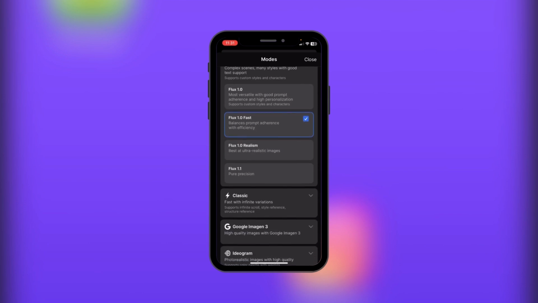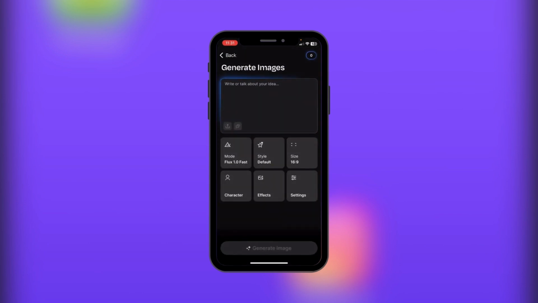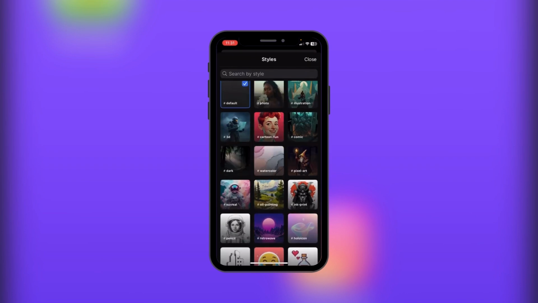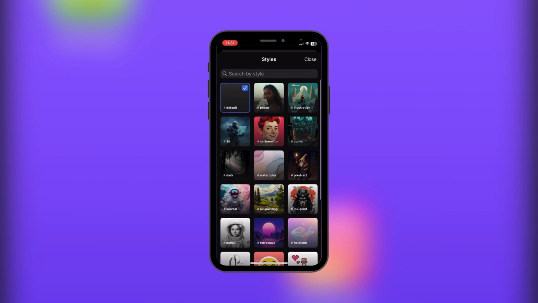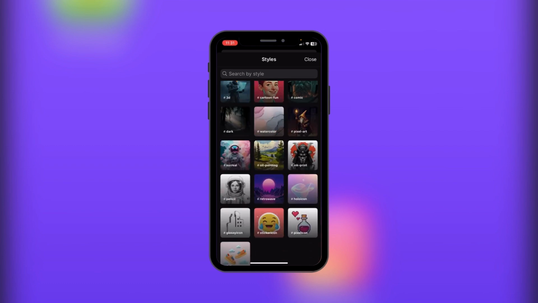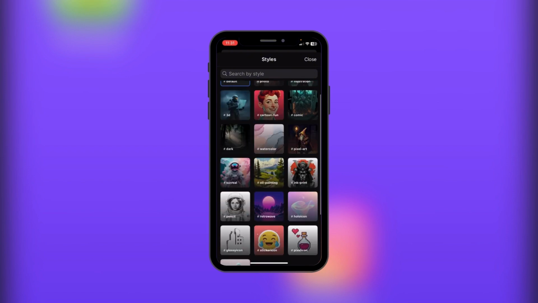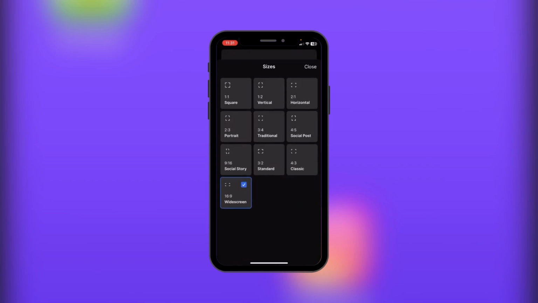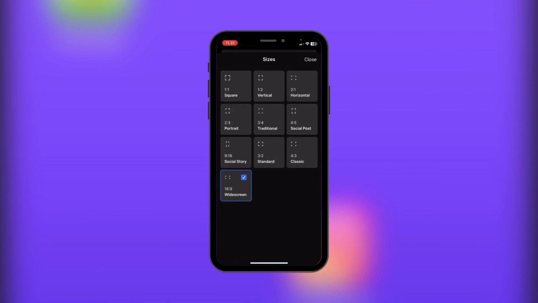After selecting it, you can tap on close, and then you also have the style default. The style default determines the style of your generation. You could choose a cartoon font, 3D, dark, surreal. You get the point. Basically, these are the options that will determine the theme of your creation. Then you also have the size. You could choose the size you want from a range of options.